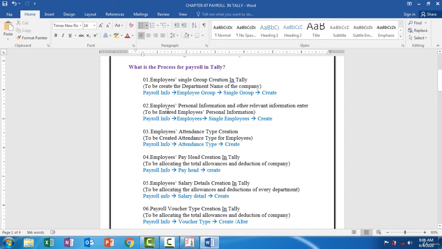The second process is that employees' personal information and other relevant information we have to enter. It means each and every employee's information, such as name, then father's name, account details, and gender, and also address. Employees' personal information and other relevant information we have to enter into the payroll. That's the second process. The third process is employees attendance type creation.